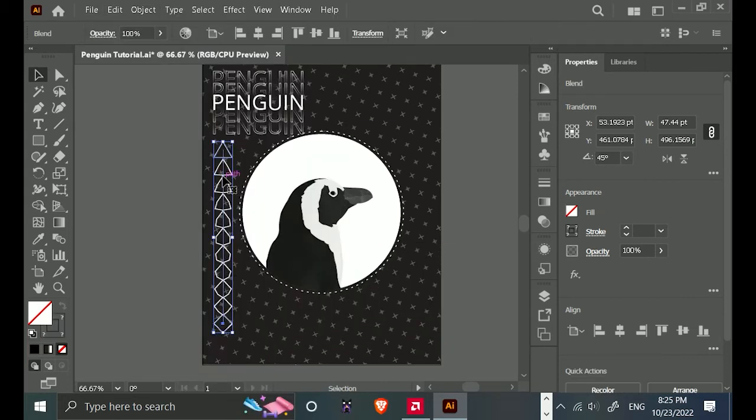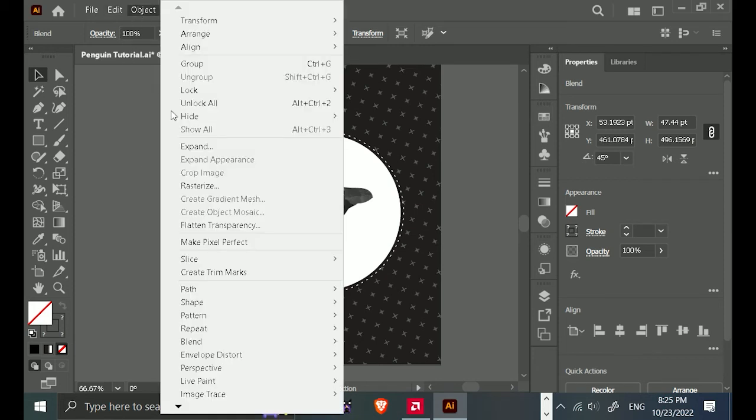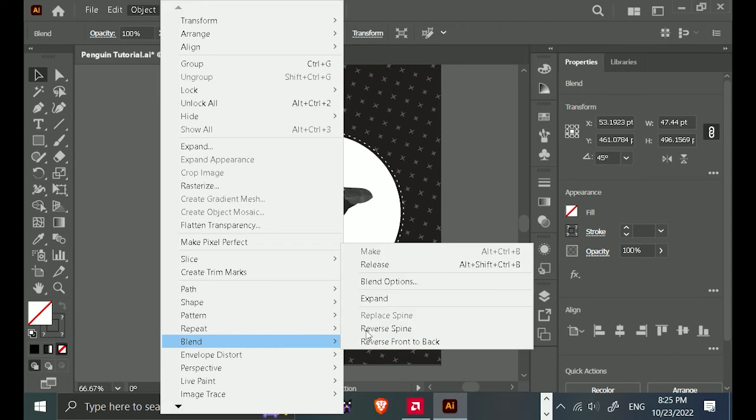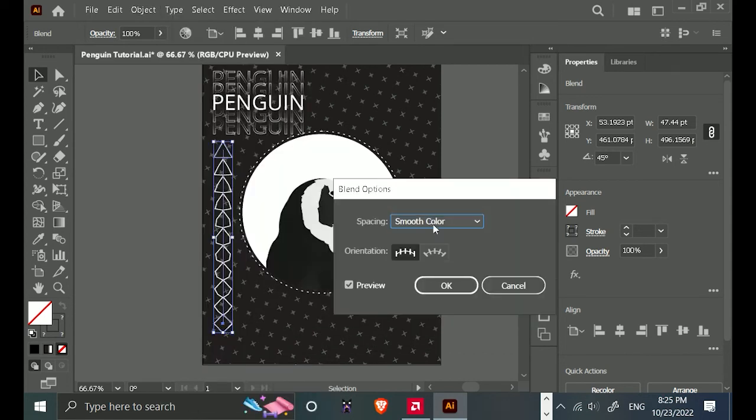What we used just now is Object, Blend, and choose Make. We can customize this blend back in the Blend menu, but this time choose Blend Options, Spacing, Specified Steps. Now we can manually input how many shapes it takes for our triangle to turn into our diamond shape.